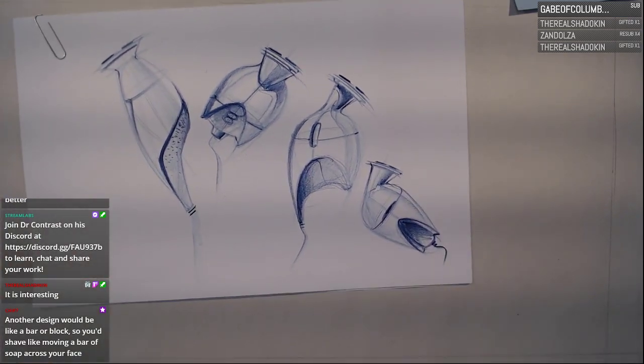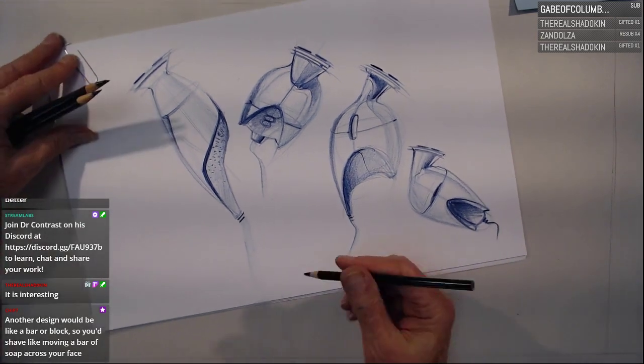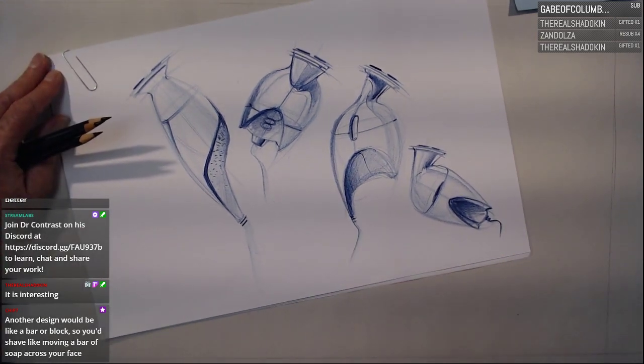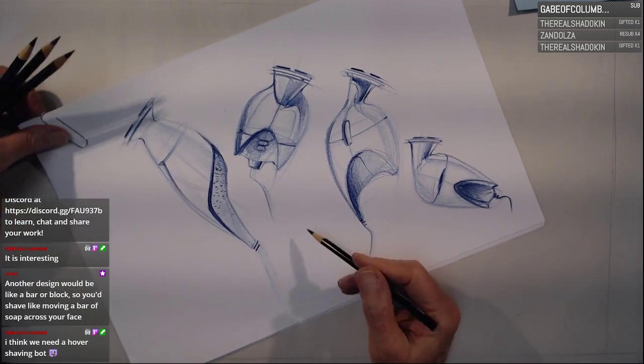Interesting. There you go. A little waterfall of series here. And there's maybe like a bar or block, so you can shave and move a bar of soap across your head. It's not bad either, just more rectangular. Let's see what that does here. This is going through some exploratory stuff, going from one phase to another.